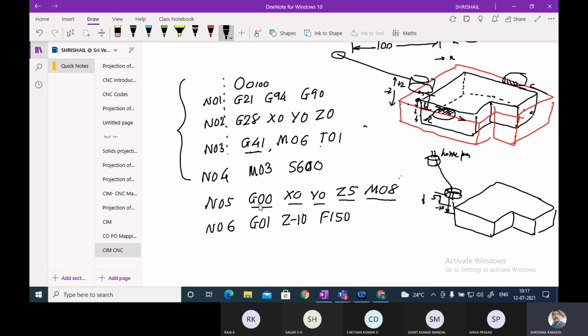So here I have given G00, it is rapid movement, X0, Y0 and Z5. So it is by leaving a 5 mm gap from the work, it is standing here, and I have switched the coolant on. Without coolant we should not run the machine. Next block, it has to go straight.